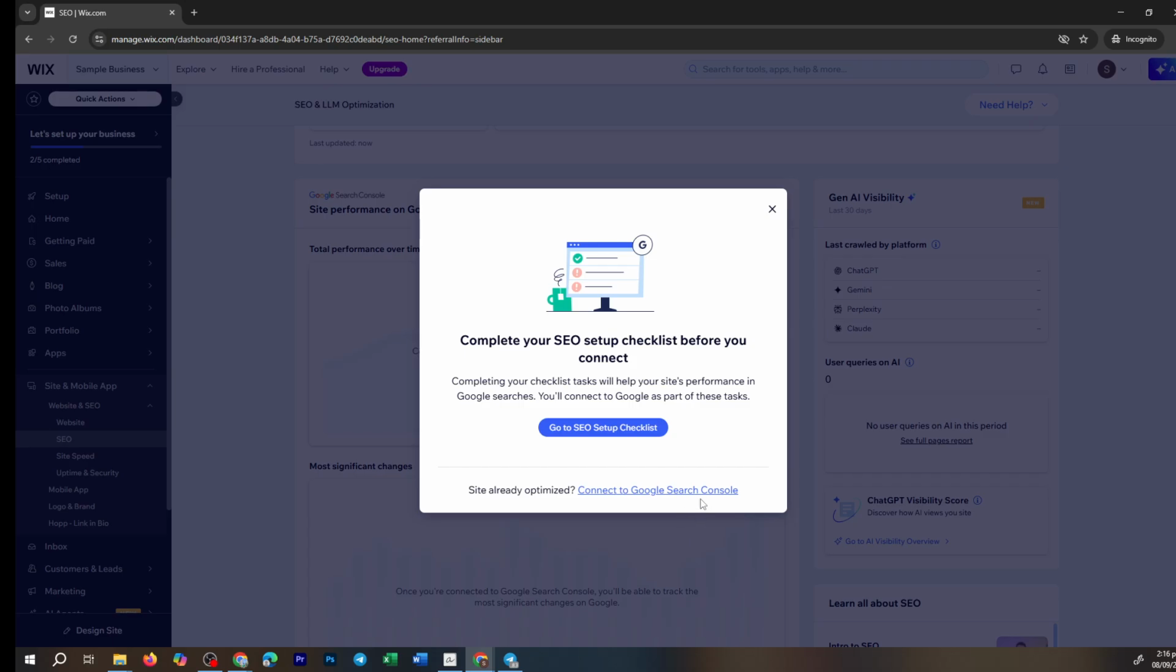And just like that, your Wix website is now successfully connected to Google Search Console. With this connection in place, you can start tracking your site's performance on Google. This access to valuable insights about your website traffic will empower you to make informed decisions on your digital strategies.